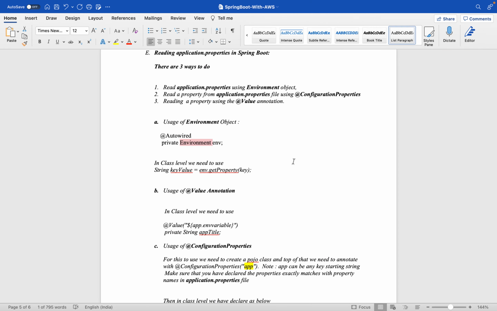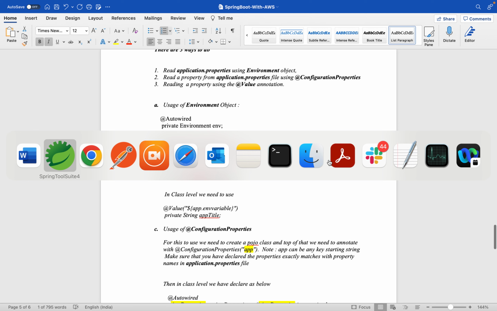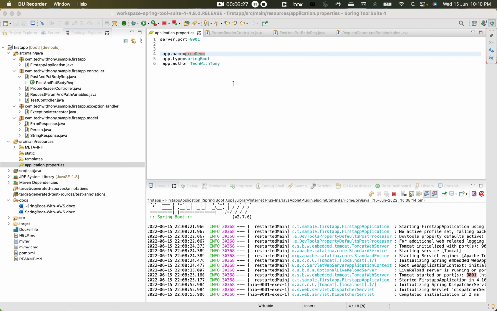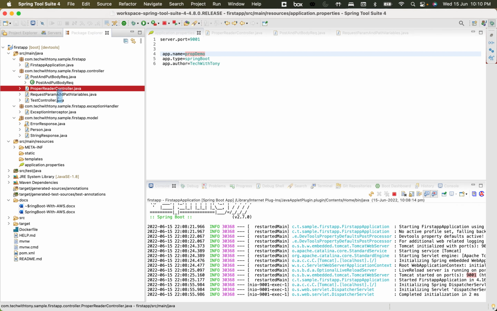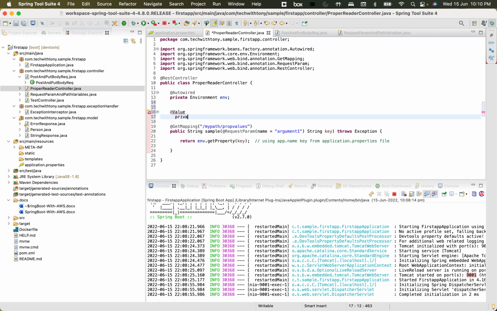Our next alternative for reading the properties from the application properties is the @Value annotation. So how do we do this? Let's create one. Just annotate with @Value and create one property, private String author.